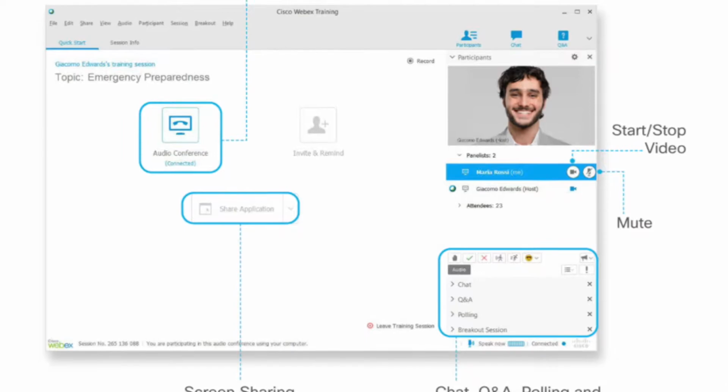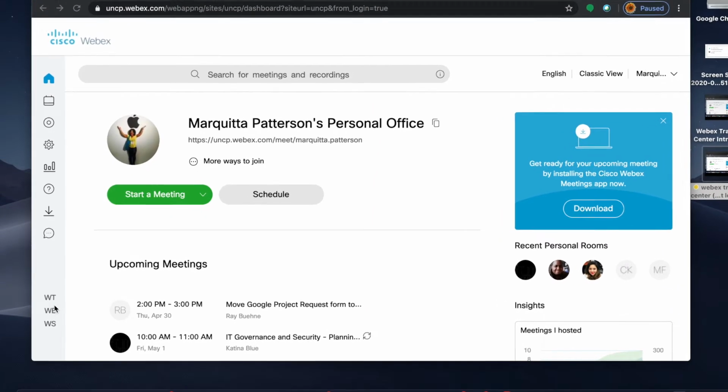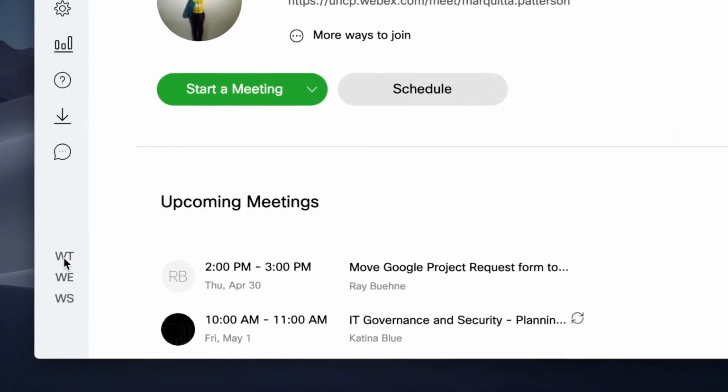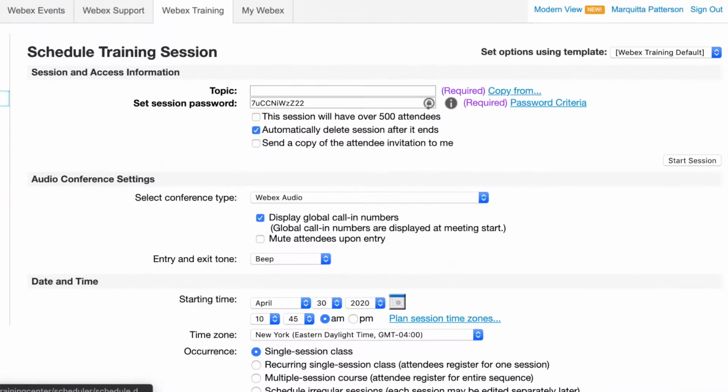So let's get started. As you can see, I am in my Webex platform and I am in my modern view. So on the left hand side of the screen, you will want to click on your WT for your Webex Training Center. Next, you will see your list of tabs on the left hand side. So here we can schedule an instant session, which we would just go ahead and get started, or you can schedule a training. So let's click on schedule a training.